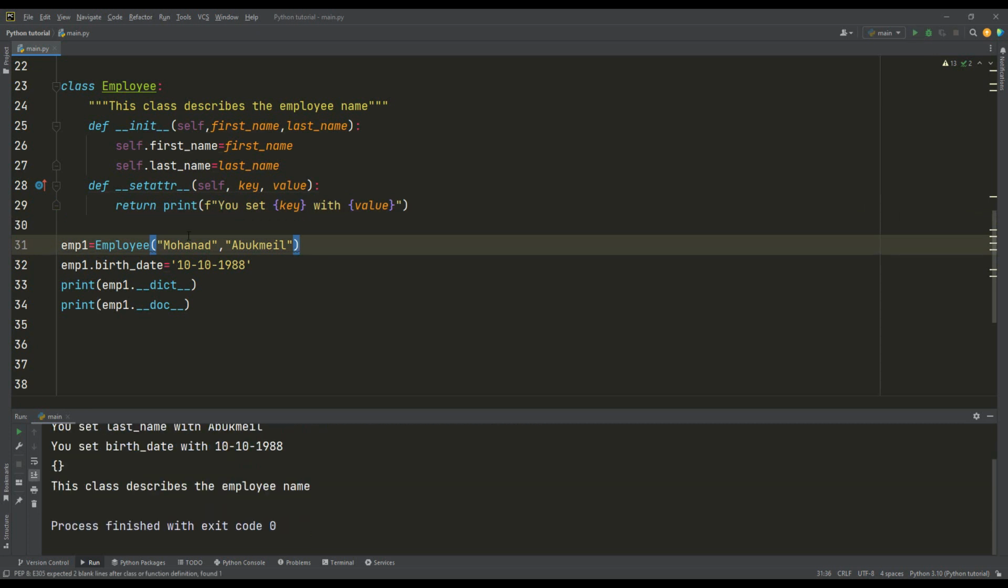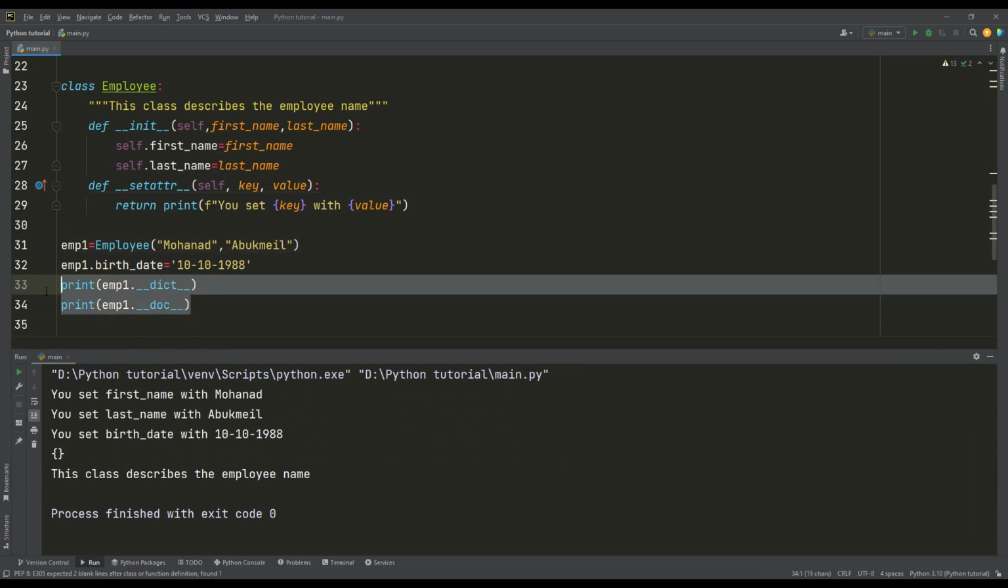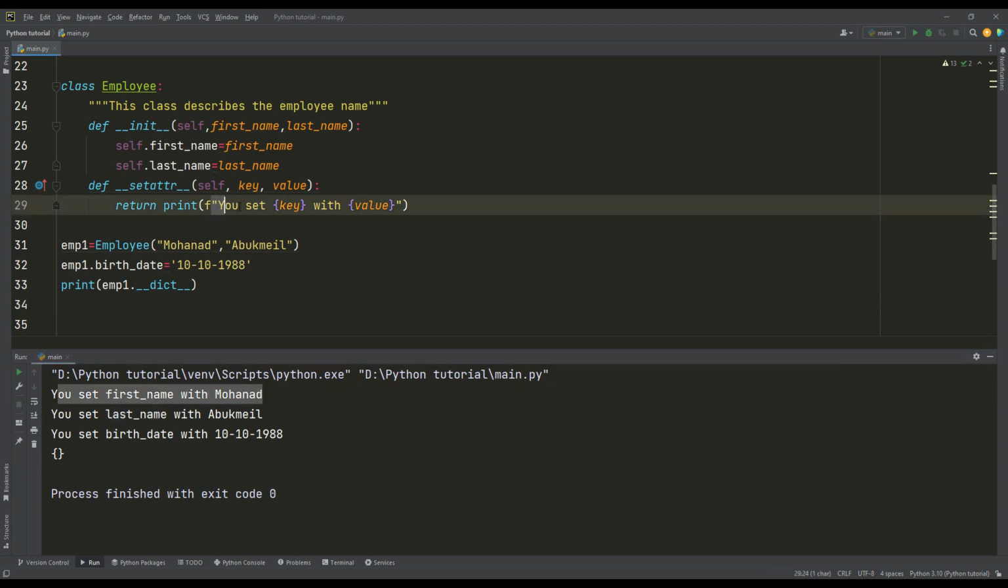Let us execute this code, and we can see here now. I want to remove doc, but no need to have this now. I want to show you now: you set first name with Mohammed, because of this line.